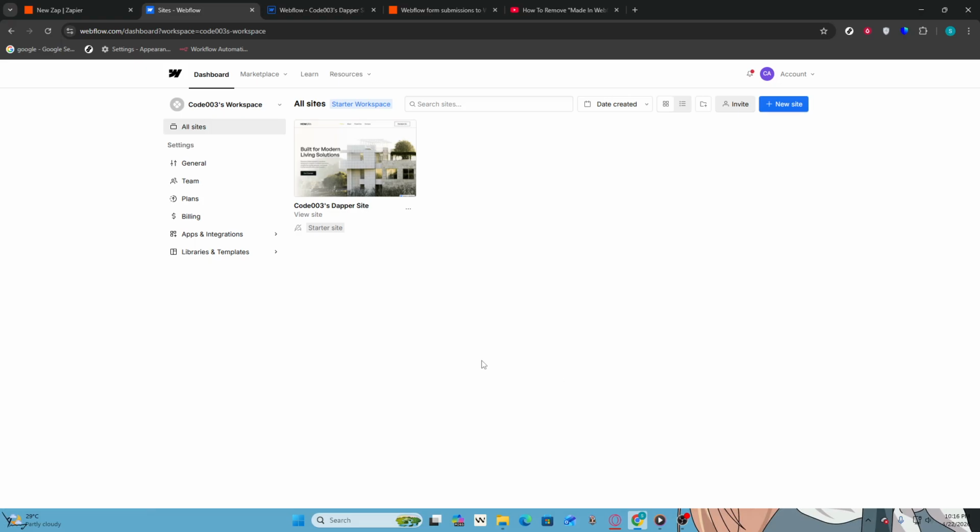Begin by navigating to the Webflow dashboard. Open your preferred web browser and enter the Webflow URL in the address bar. Once the page loads, you will see the main dashboard interface displaying your projects.